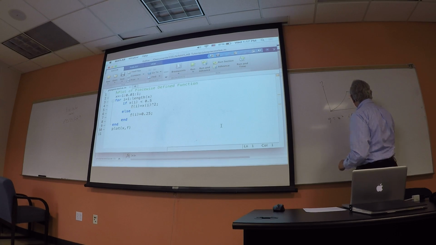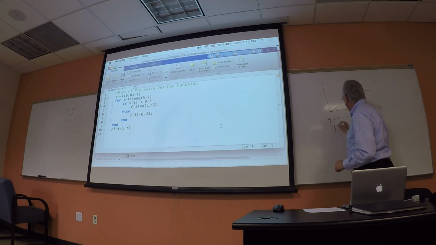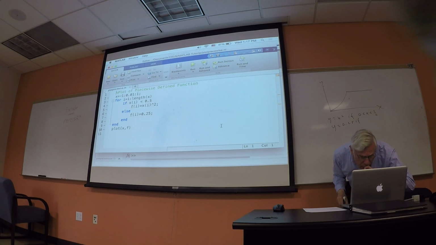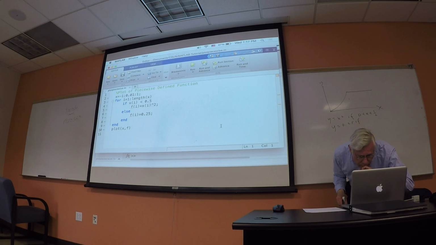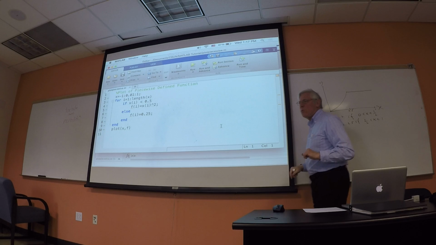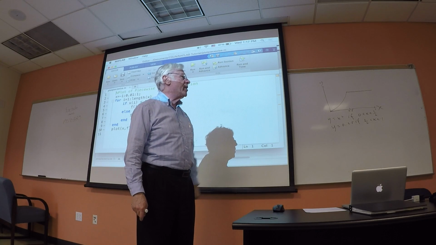0 is less than x is less than a half, and y equals the value 0.25 if a half is less than x less than 1. This is x equal to 1, and this is x equal to 0.5. So we can define a piecewise function. The function f of x is the parabola x squared between 0 and a half. After half, it goes like that.